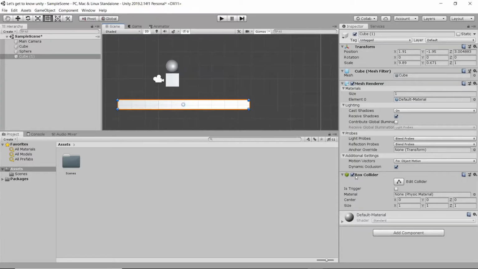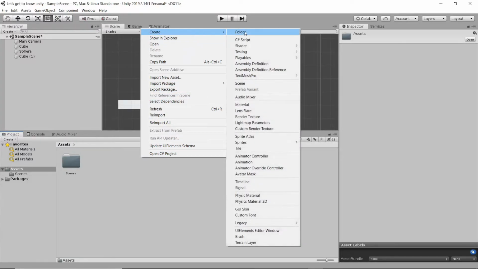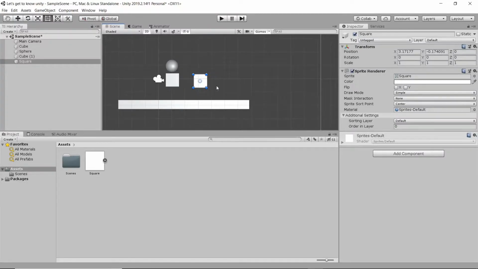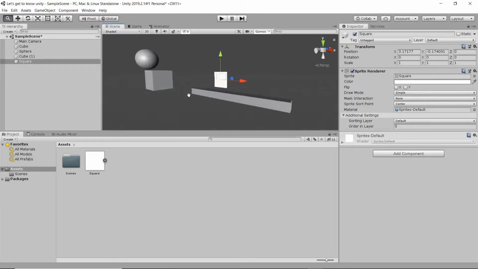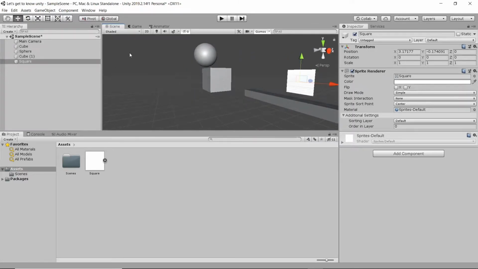And the cube has a built-in box collider. If you were working with something that did not have a built-in collider, I'm going to go over here and right-click in our assets, go up to Create, and then select Sprites. And we'll go with a square. Drag it into the scene. Now these look identical at this point, but they're really nothing alike, at least from a 3D perspective. So one is a 2D sprite object and one is a 3D object.